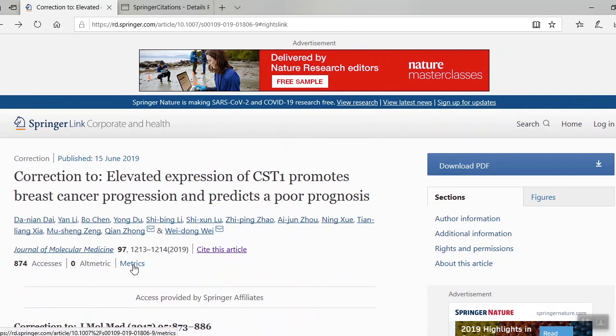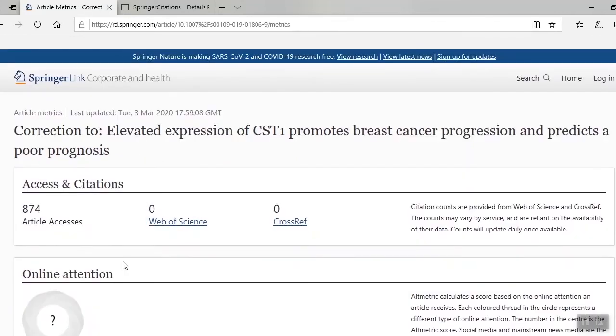We also have article level metrics. Accesses and citation counts are provided from Web of Science and Crossref. The counts may vary by service and are reliant on the availability of their data. The counts update daily once they become available.